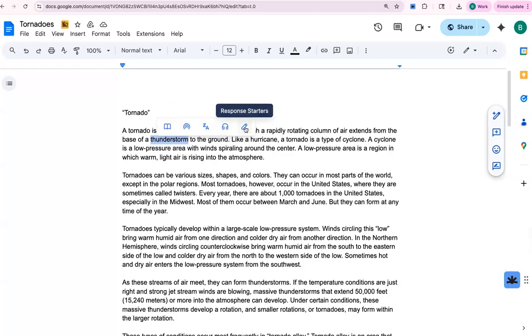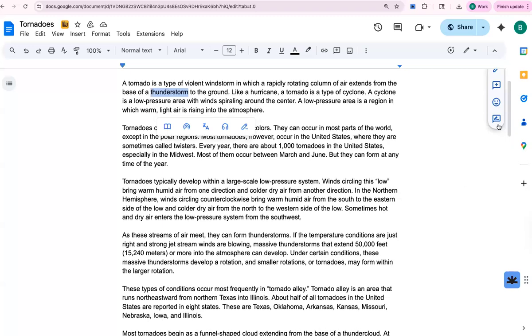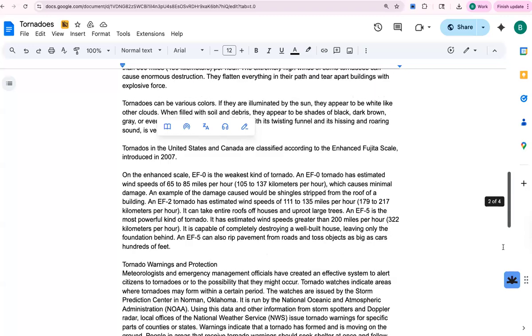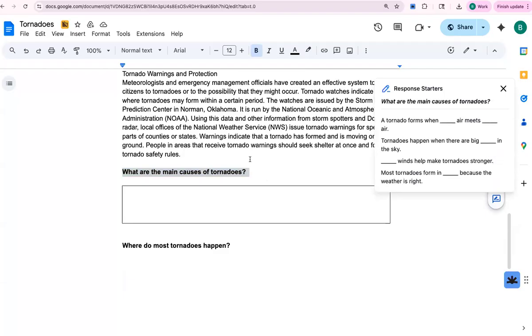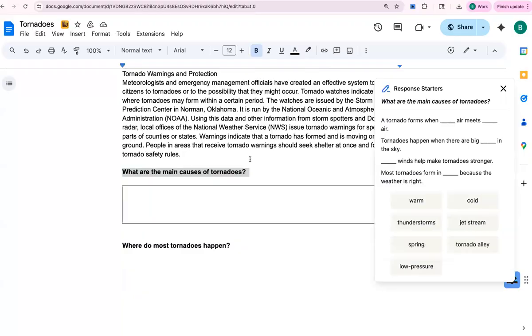Now let's not forget about the pencil. If I find a question inside my text, I can highlight the question and the Medley toolbar will pop up again. Here, I'll select the pencil icon, and this opens Medley's writing support tools, which might give me sentence starters, word banks, or helpful phrases. These tools will help me answer questions using the ideas and the vocabulary that are in the reading.